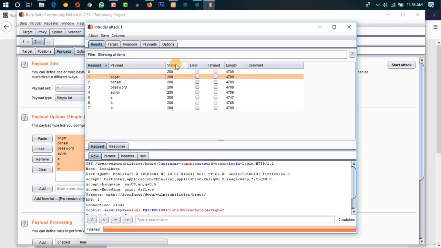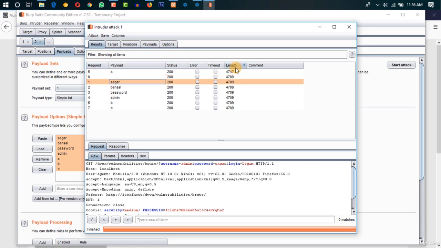Another way is to see the status code. In this case, status codes are all 200, which is just okay, right? So we don't get any information from the status code. Another way is to see the length of the response, and you can click on the length. It will sort it for you, and you will see there is one which has a length of 4747, and all others have a length of 4709. So this one is different, right?